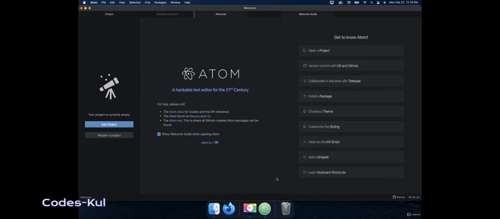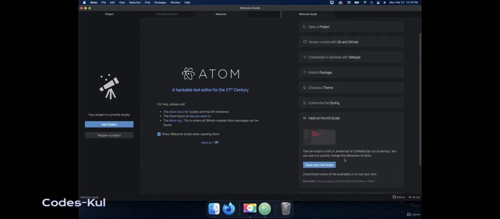This is just a summary of what this does. The init script is a bit of JavaScript or CoffeeScript run at startup. You can use it to quickly change the behavior of Atom, okay? You can uncomment some of the examples or try out your own. You can open your init script from the menu Atom using the Mac, okay?